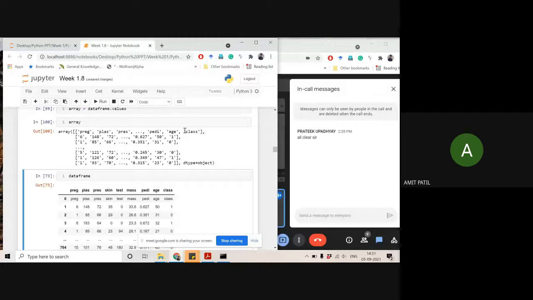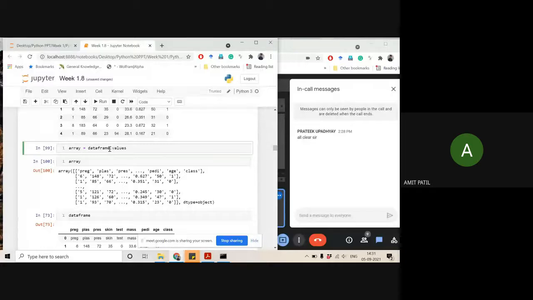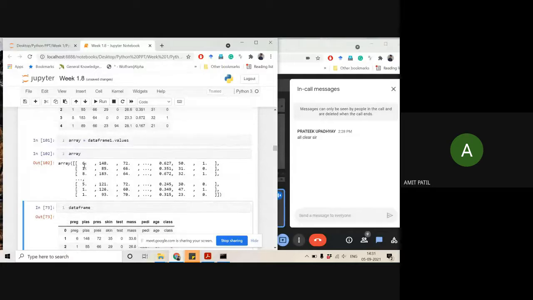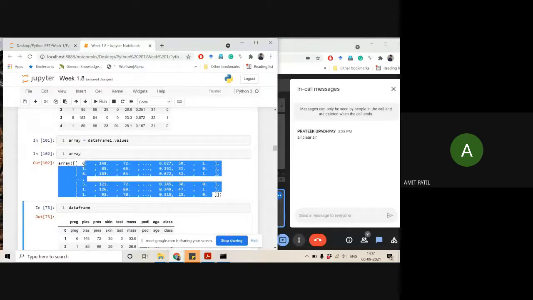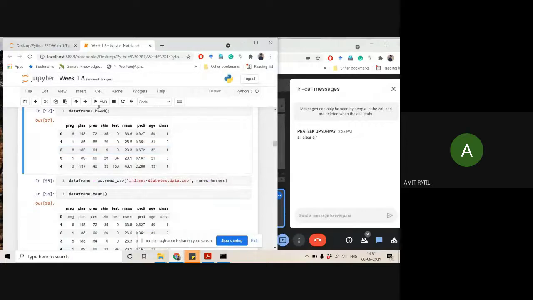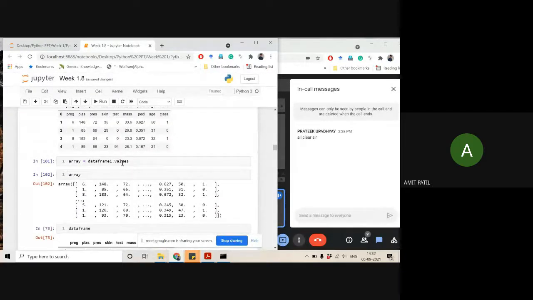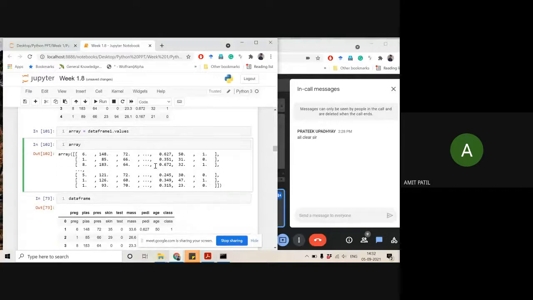So first is the data frame again, and this will be your expected output, right? The number of values or entries are converted into an array. So the array will not be having headers, right? Whether your data set has column names or not, when you convert it into an array, it will not be having the column names in here.